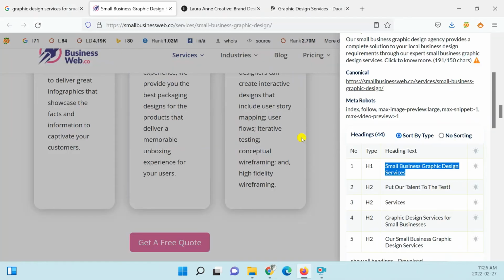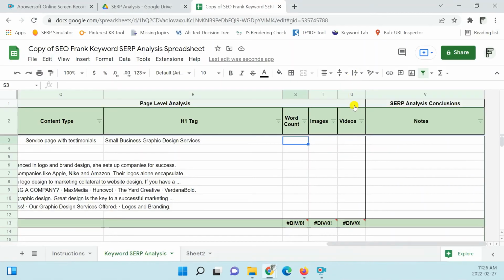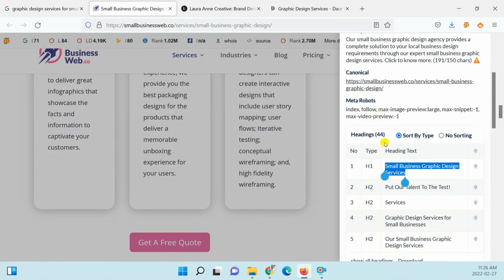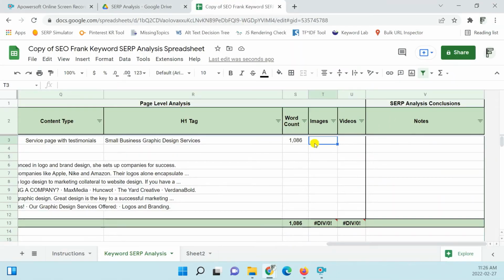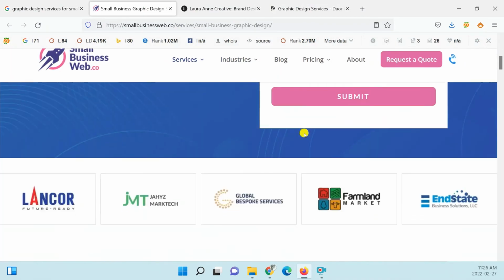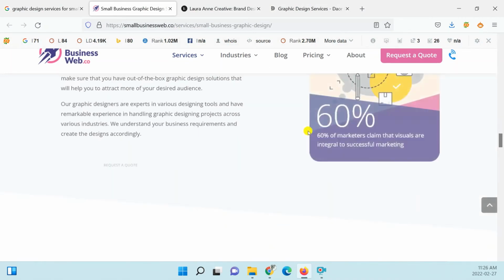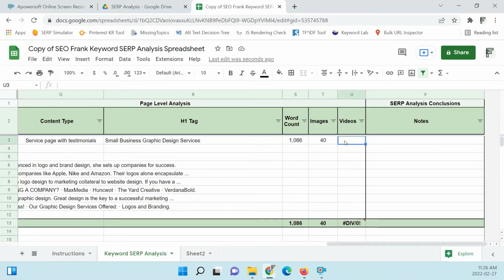Word count. You can also use the SEO Minion tool. Here it shows you at the top 1,086 words. For images, you can also use SEO Minion. It tells you total images, which is 40 for the first result. And then for videos, I would just scan through the page manually and see if there's any. For the first result, it doesn't look like there are, so no videos.